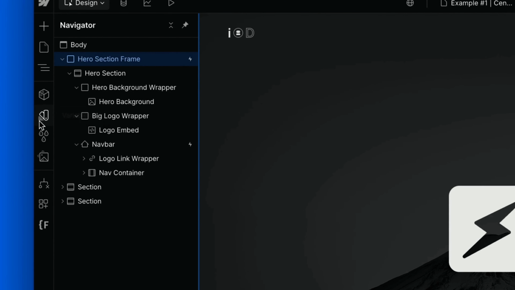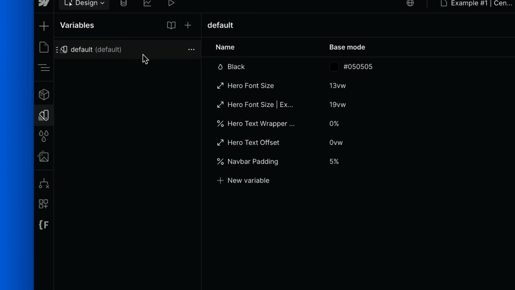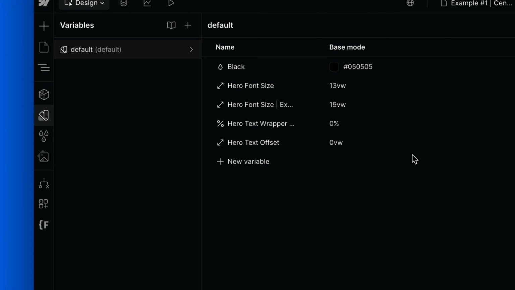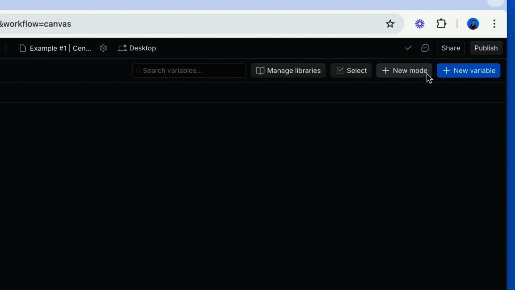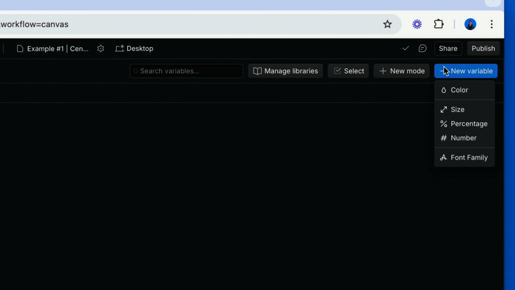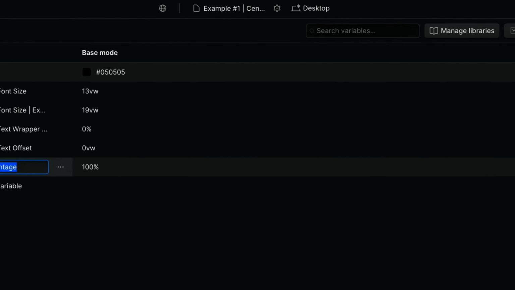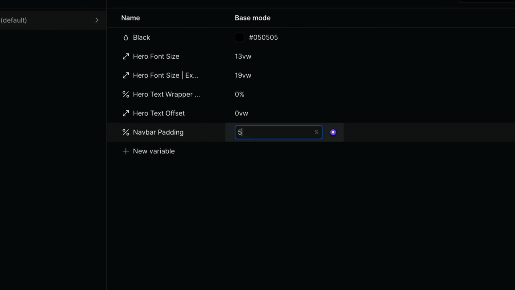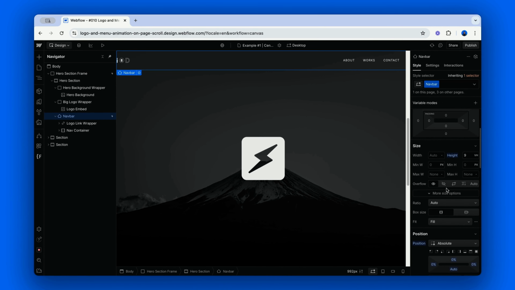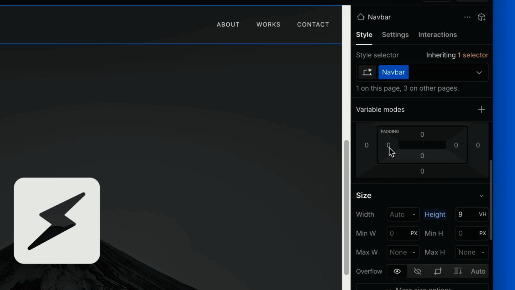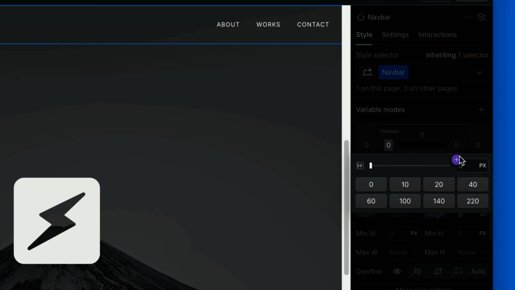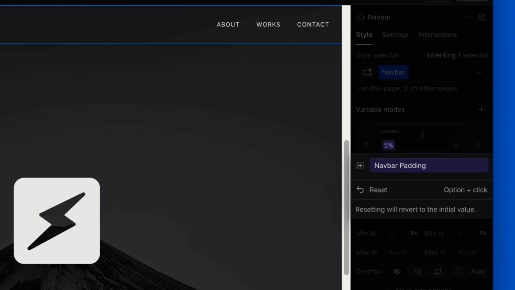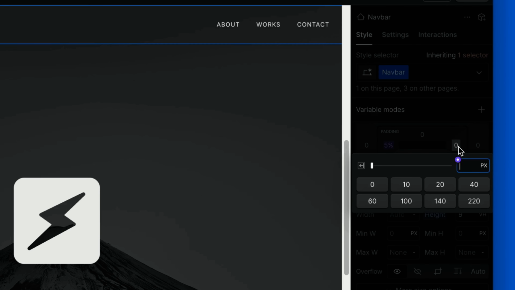Let's first open the variables panel and access our variables collection. Let's get rid of the navbar padding variable for a moment, since we're going to recreate it. Let's click the new variable button and, in this case, click %. Let's give the variable a meaningful name and give it an initial value. Then select the navbar and, in the style panel, click to set the left padding. If we click on the purple dot, we can then pick a variable that will be linked to the left padding. Let's do the same with the right padding as well.